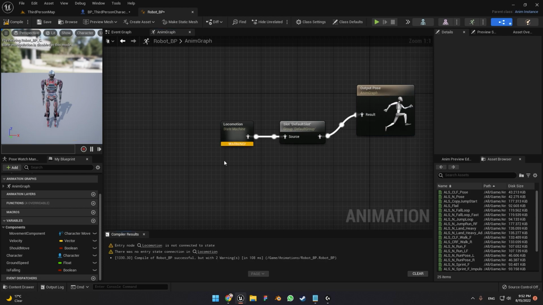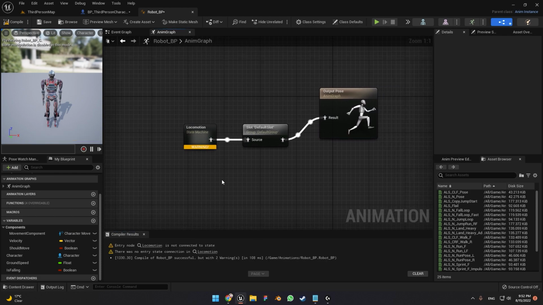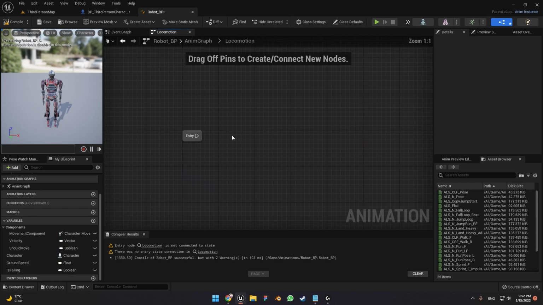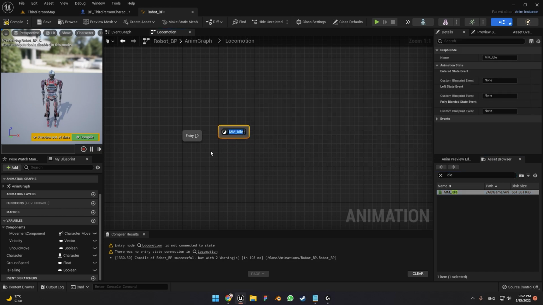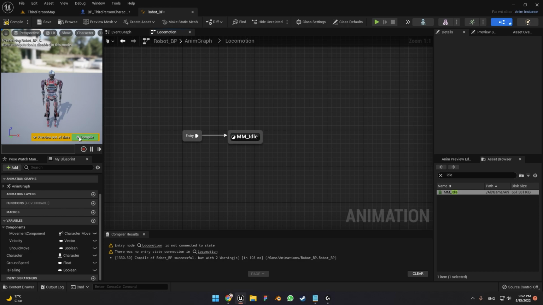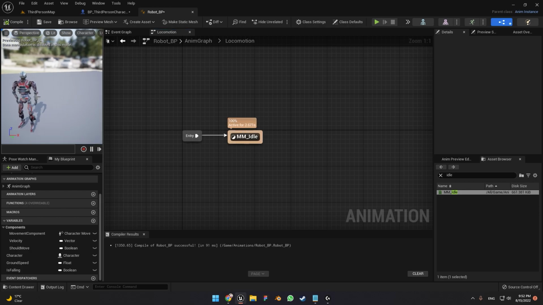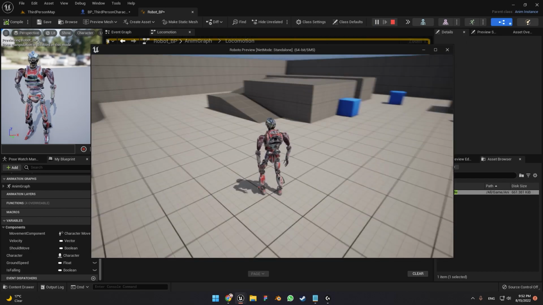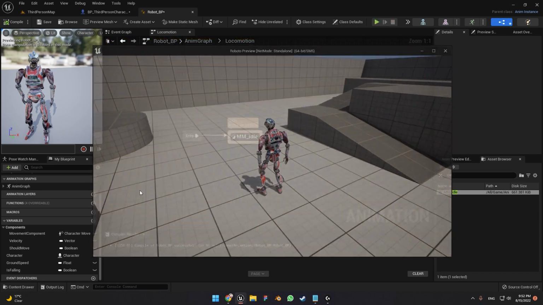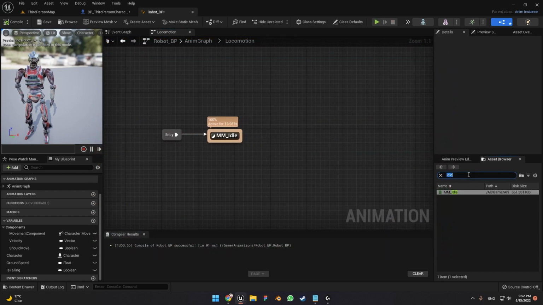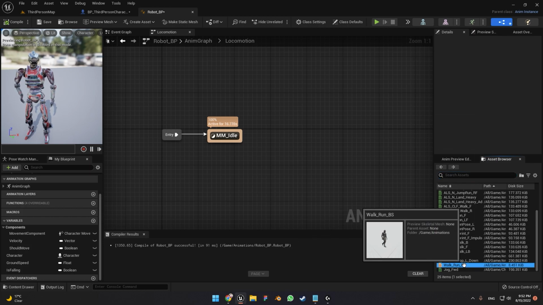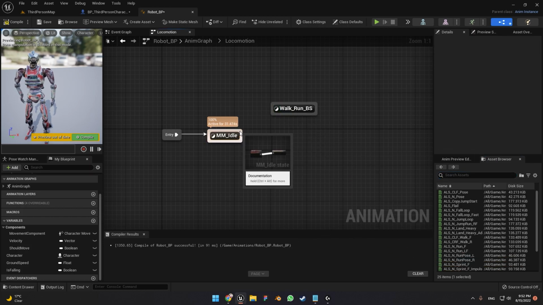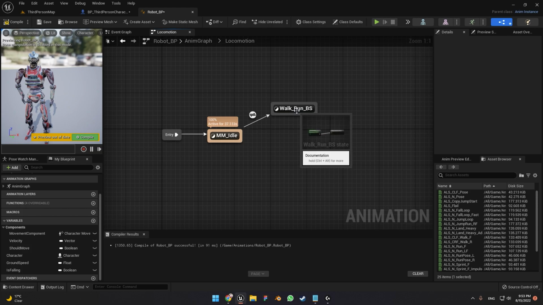Okay, so let's compile. We're gonna get a warning here. That's because we don't have anything set up inside of here. So type idle. We're gonna get the idle animation and drag this. When we compile, we have the idle animation going on. And if we press play, we have the idle animation. But if we move, we don't have the walk and run properly set up. To do that, we're going to drag and drop our walk and run. We're going to go from idle to walk and run. So connect idle to walk run.